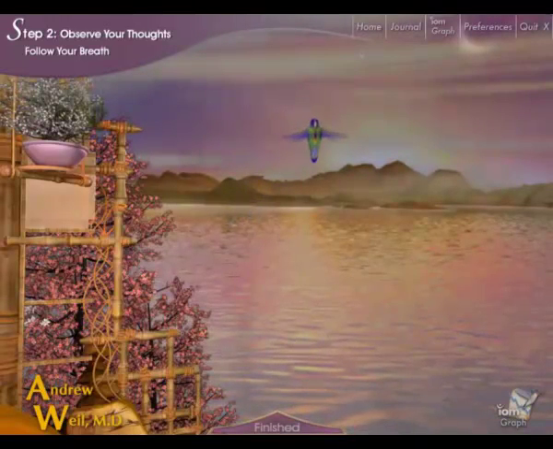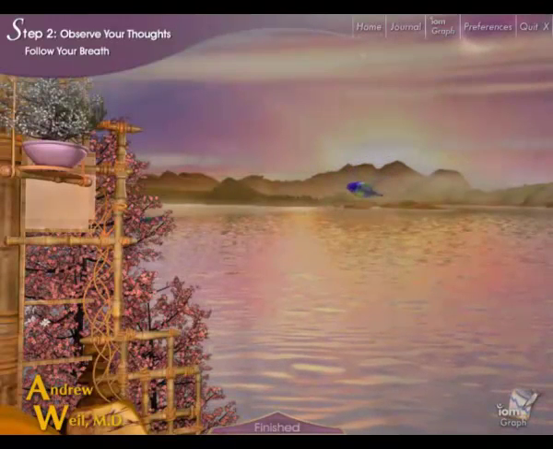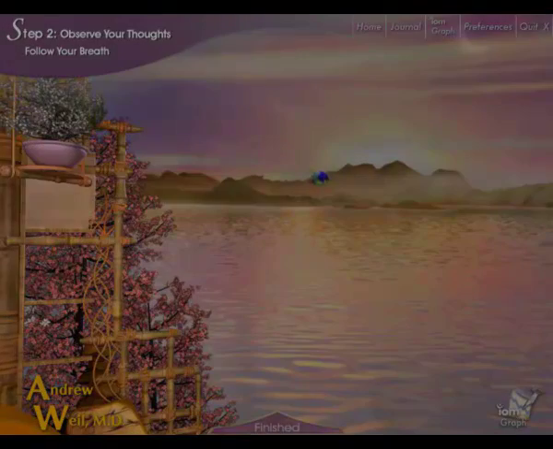You can continue meditating for as long as you want, even after the guide stops speaking. The meditation screen will stay on until you end it by clicking the Finished button at the bottom of the screen.